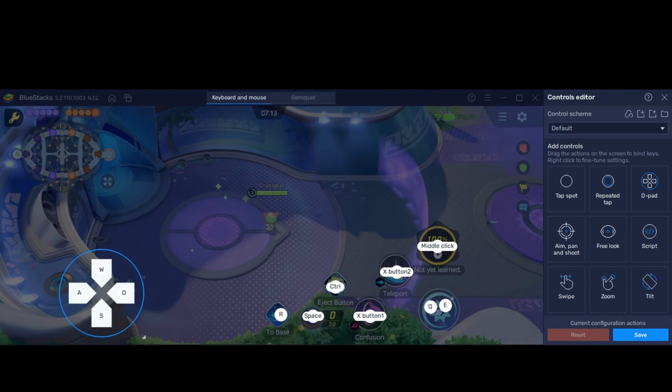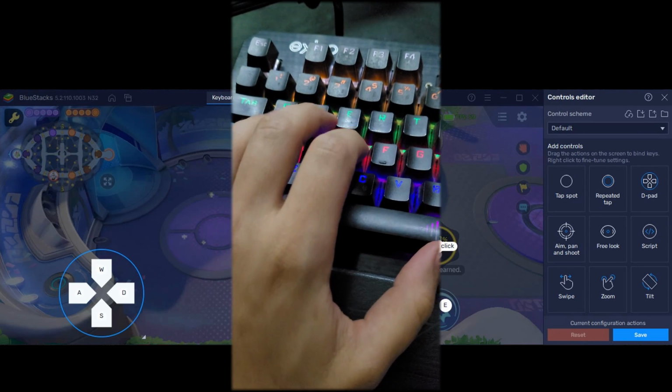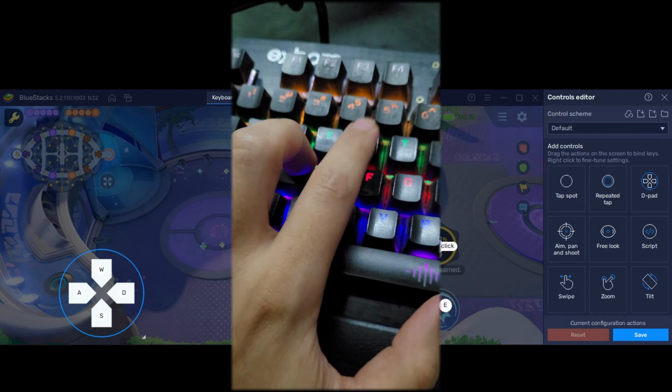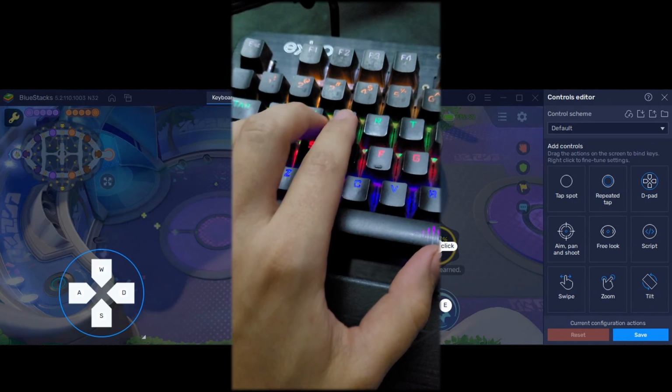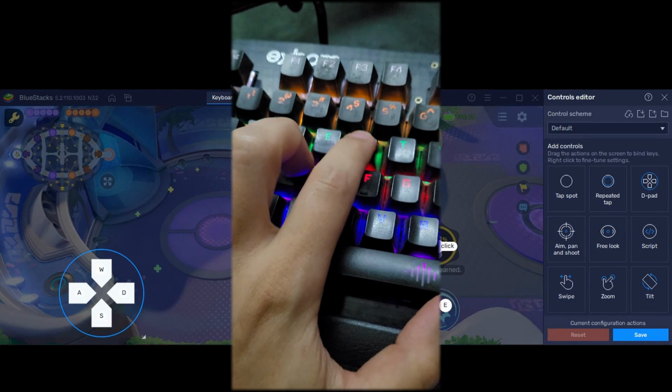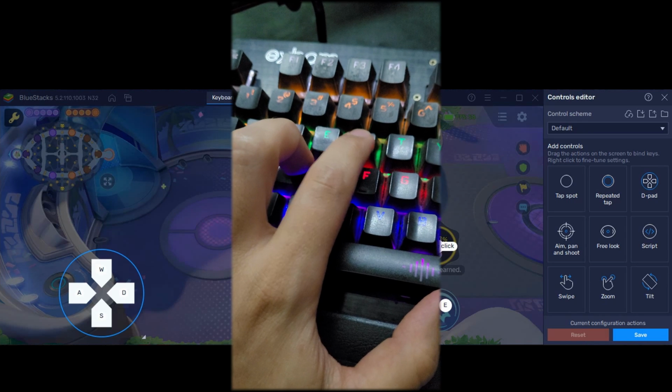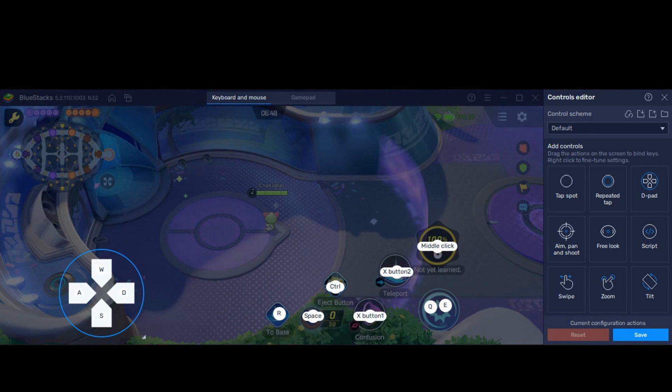Alright, then the other thing that I do is that I set up R for the base, okay? So this way the key to trigger the base teleport is right there next to my finger. So you have Q to attack, W to move forward, E to attack again, and right next to it you have the R to take you back to the base. So it's very easy to use, alright?